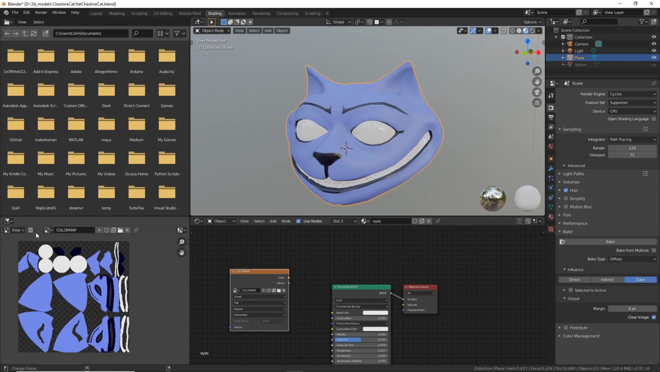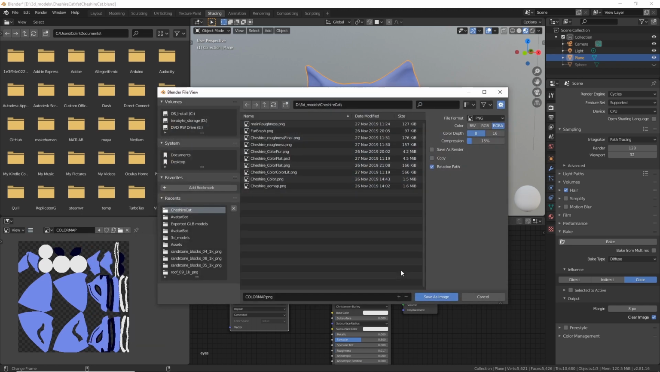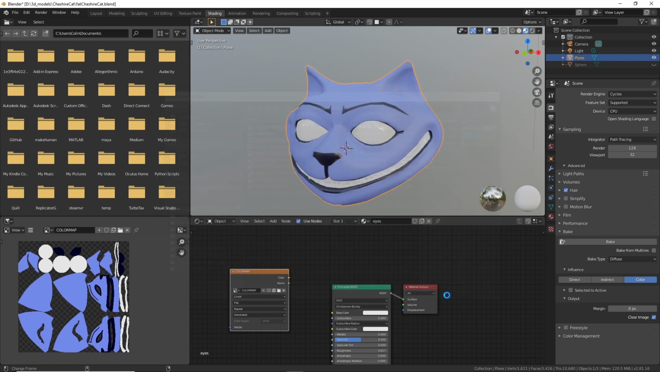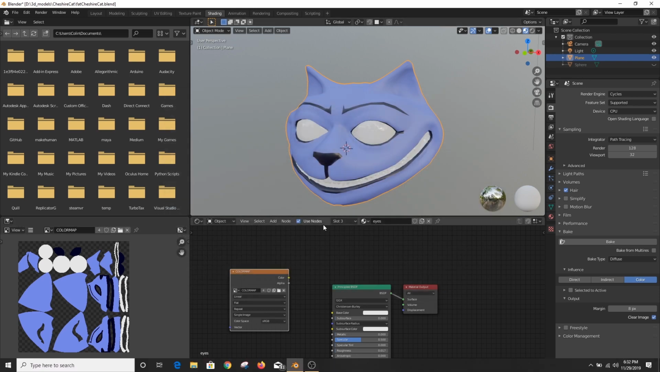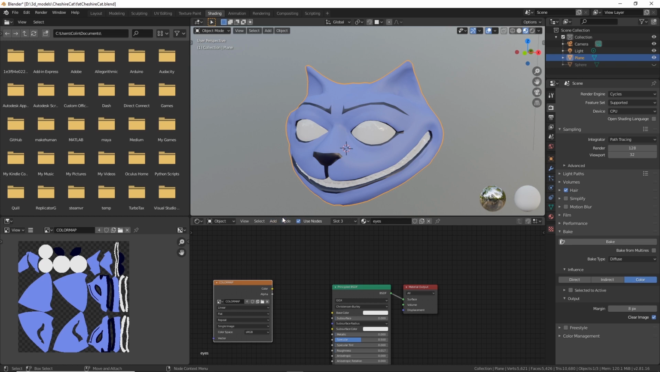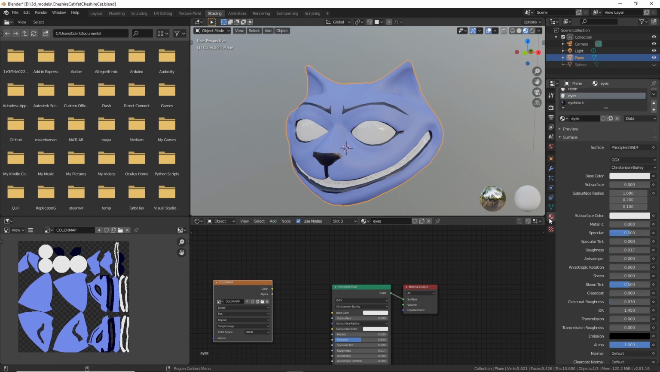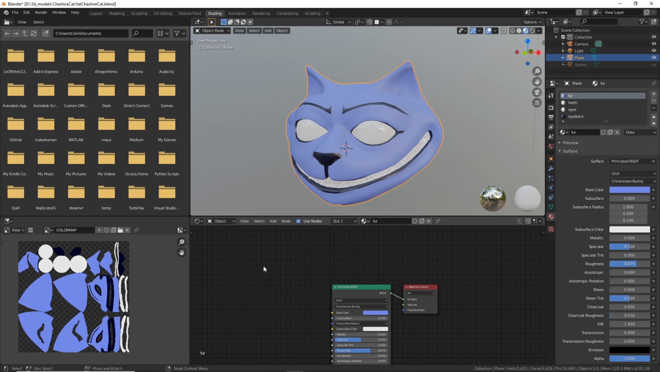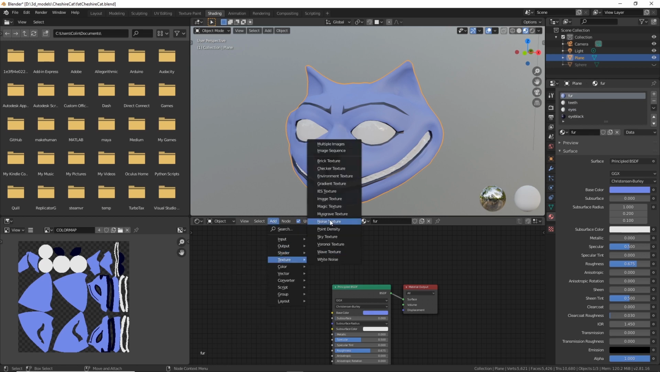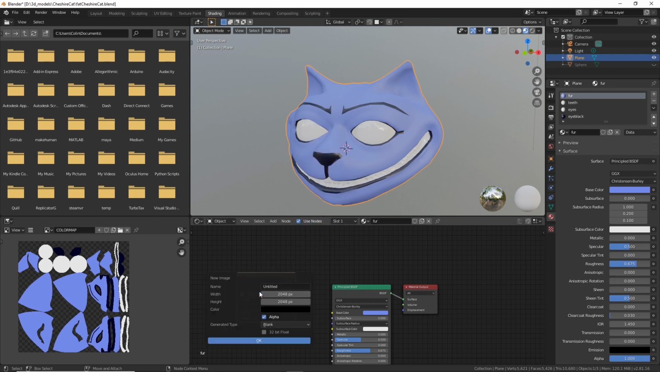Okay, now we want to make sure we save this. Image, save as. And yeah, we'll save it there. Color map. Now we want to make a new texture. We can go ahead and close or delete the color map here in each one of these. So we're going to add texture, image texture, new, and we'll call this Ambient Occlusion.